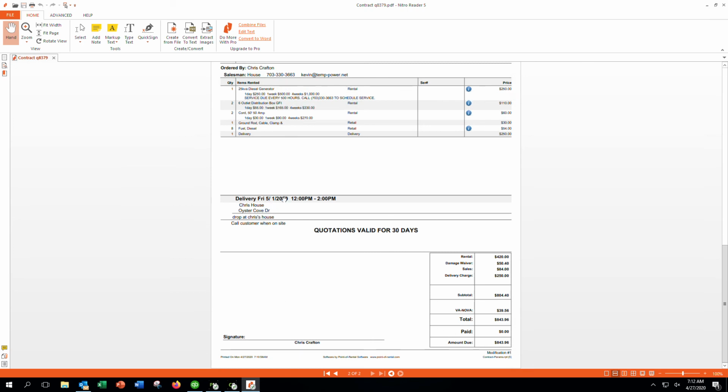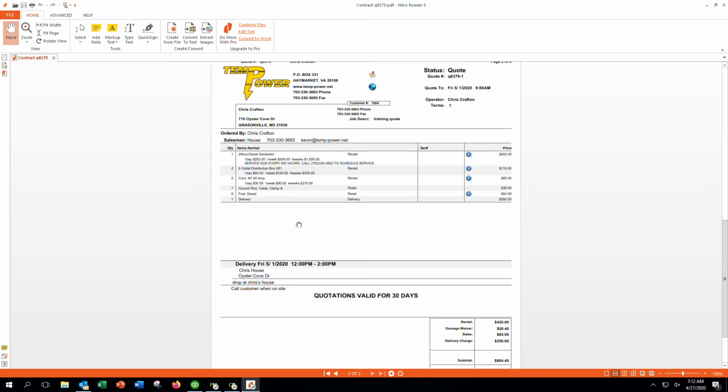Delivery, Friday 5-1, 12 to 2 p.m. Chris's house, Oyster Cove. Drop at Chris's house, call when customer went on site. You can see, if you didn't put any of this information and you just write this ticket, when our driver goes to deliver this, they're not going to have any good information to know what to do. So the more information you put in this contract, the better the experience will be for our driver and, most importantly, our customer. You're going to get that phone call anyway. If you just put an address here and you don't put any information, you're really making it hard on people, so do not do that.